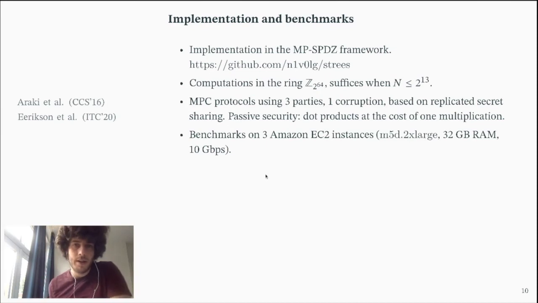Basically, we implemented our protocol using the MP-SPDZ framework, which offers a whole bunch of basic MPC primitives, different MPC protocols, and we use computations in the ring modulo 2 to the 64, which suffices when n is less than or equal to 2 to the 13. We used 3 parties tolerating 1 corruption, so we want no 2 parties to collude, based on replicated secret sharing, which is very fast, especially on CPUs. For passive security, we have these cheap dot products at the cost of 1 multiplication, which we use often when we count the number of yes and no values in the outcome column.